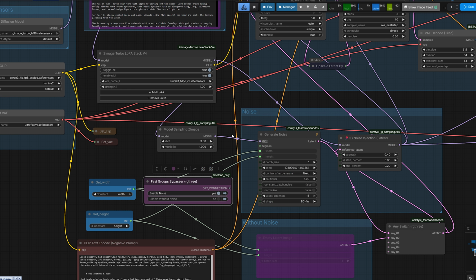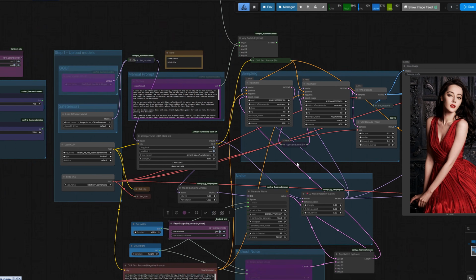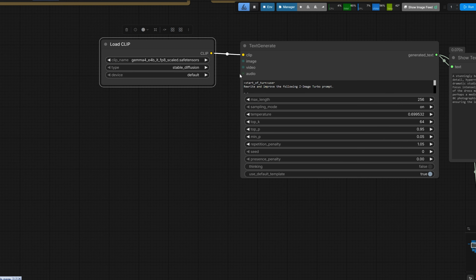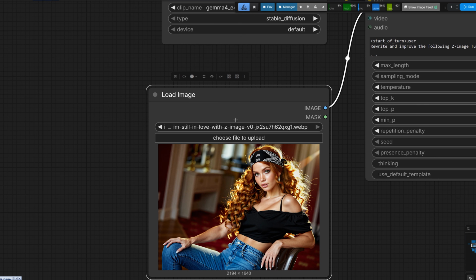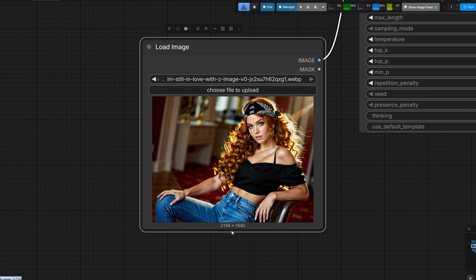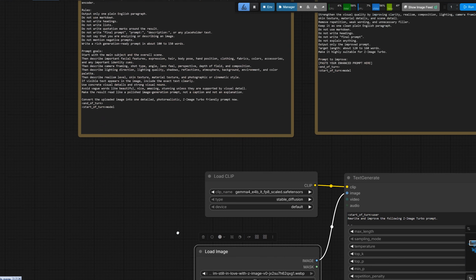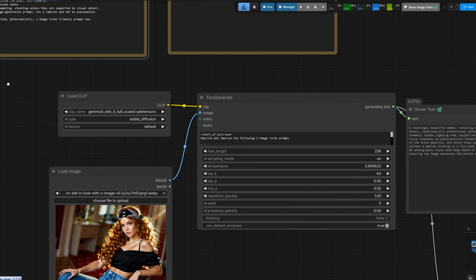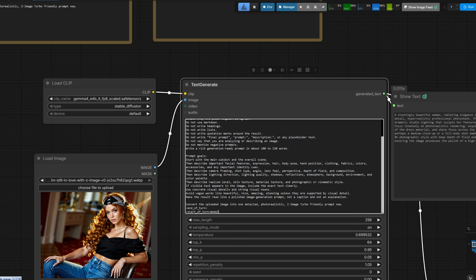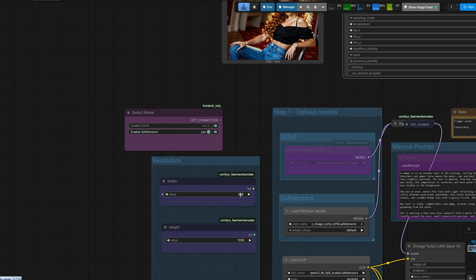Now let's go back to the Gemma 4 node. You can see there is an image input. You can load any image here. I loaded this image. The image resolution is 2194 by 1640. Now I use the image instruction. I copy and paste it into the text generate prompt box. Then I change the image resolution to 1280 by 768. I simply change the resolution and now let's see how close the result is.